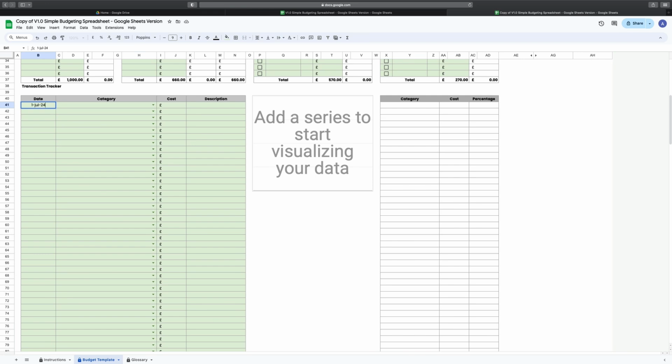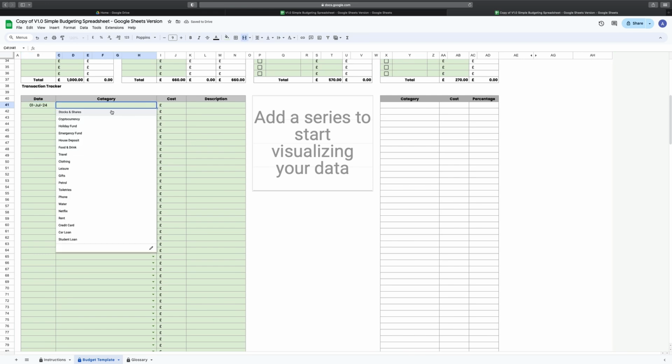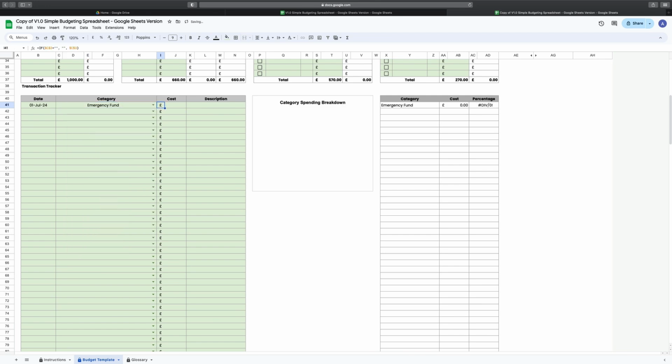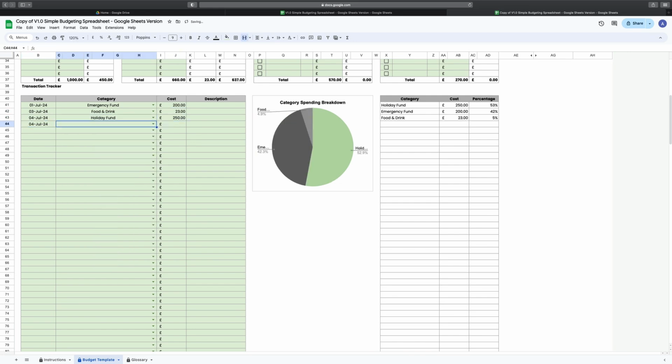To make a new entry, start by entering the date of the transaction on the far left. Then, select a category from the drop-down menu on the next column to the right. Enter the cost of the transaction and a description of the purchase if necessary. Continue to add as many transactions as you like that were made within the budgeting period.